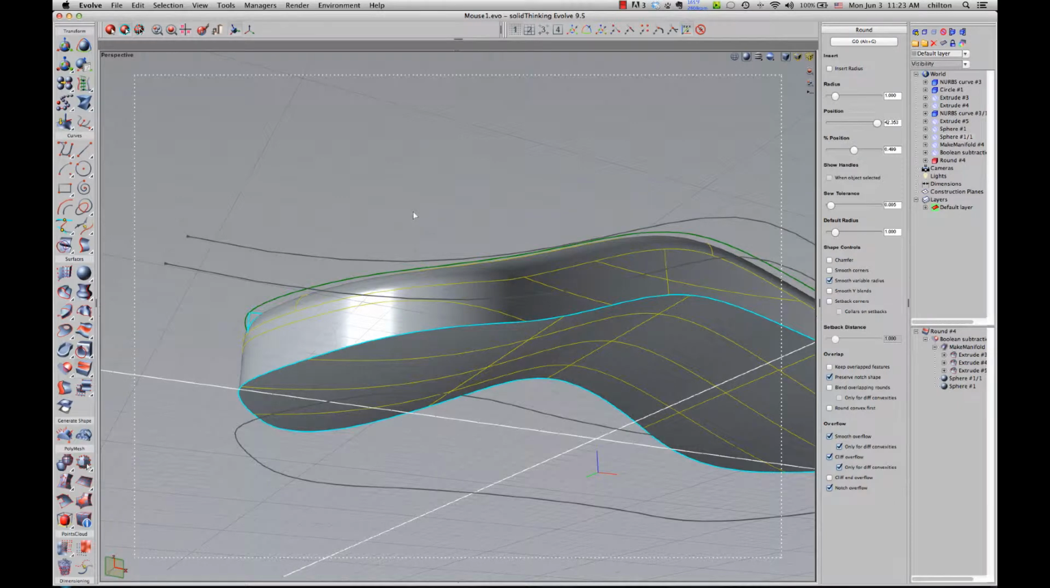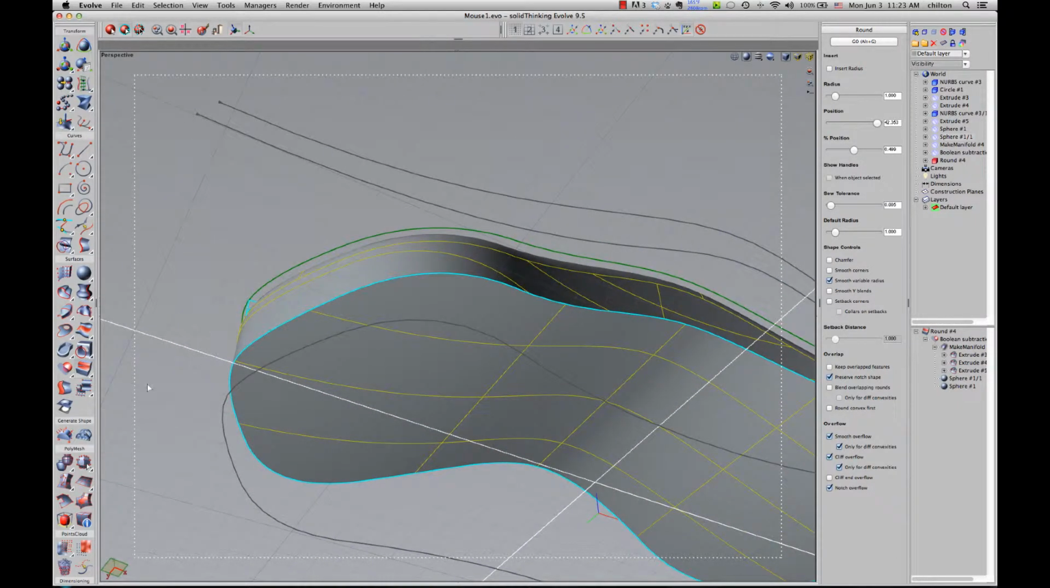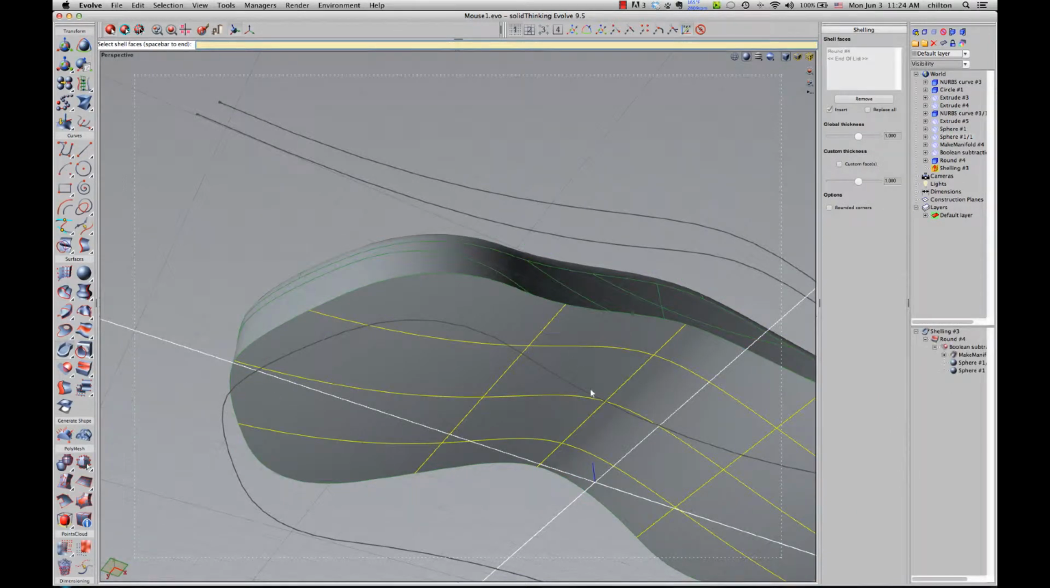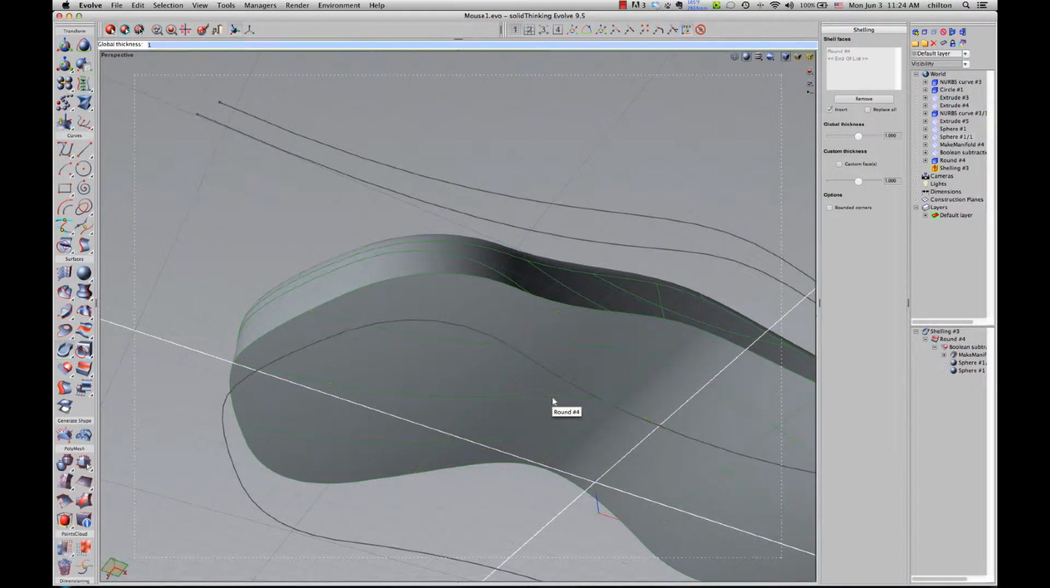geometry. So now I've decided I really want to just apply a shell to this object. So I'm going to click on the shell tool, pick which faces I want to shell from. So in this case, just the bottom. And then select the thickness that you want to use. So I'm going to use 0.2 to get started and see what that looks like.